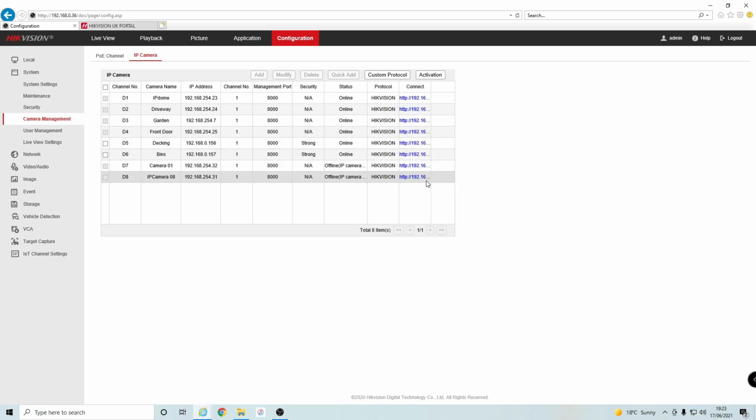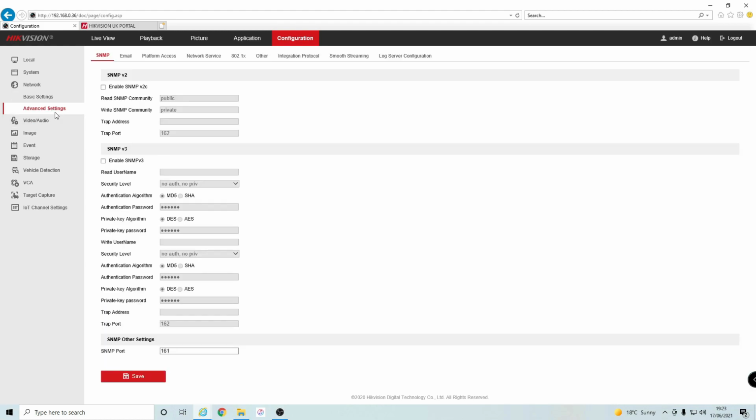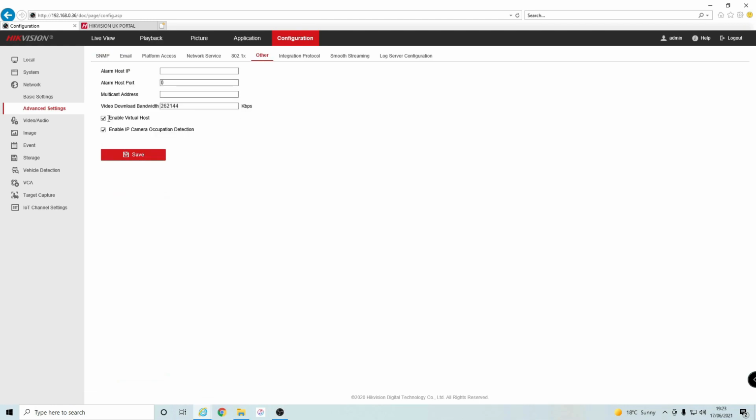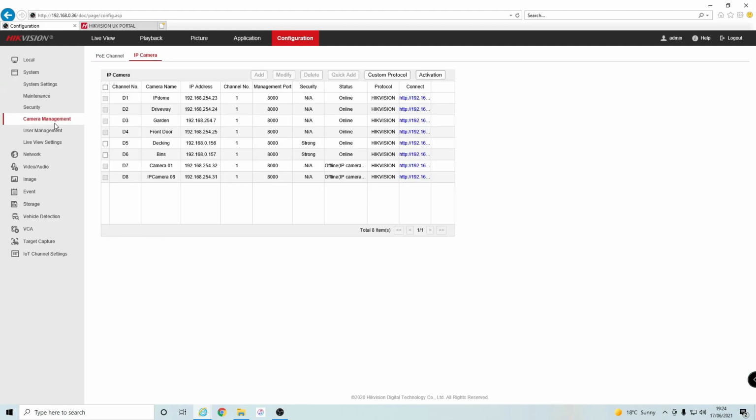If you don't see any blue links, just quickly, you'll have to enable virtual host. To do this, go to Network on the left hand side, go to Advanced Settings, go to Other at the top, and just tick to enable virtual host, and click on Save. Then just head back to System, back to Camera Management, and now just click on the first camera link that you want to update the firmware for.